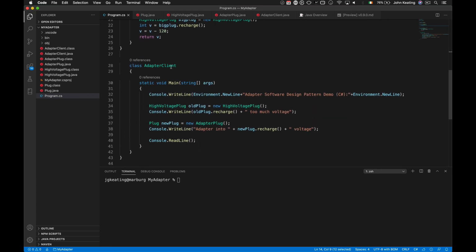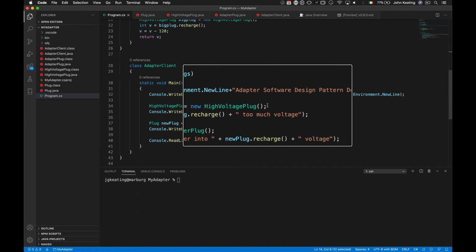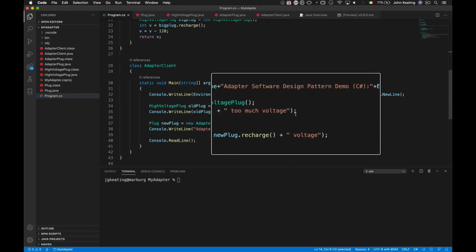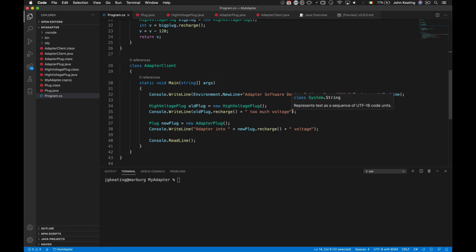Our client then is very straightforward. It's our program, if you like, and really this is just a header here. So now our high voltage plug is our old plug, and we're creating a new high voltage plug, and we can call old plug.recharge, and we see we've got too much voltage because we're really interested in 100 volts rather than 220.